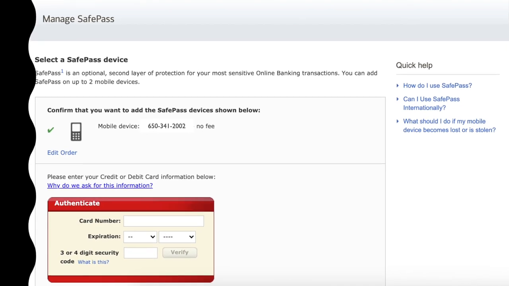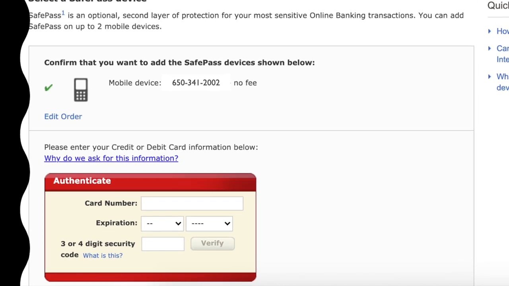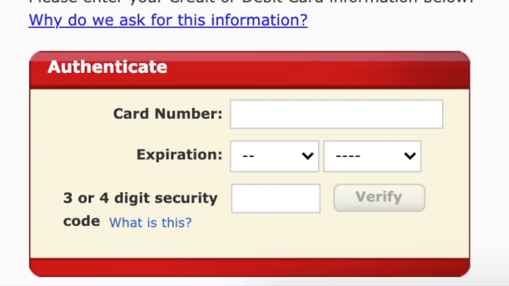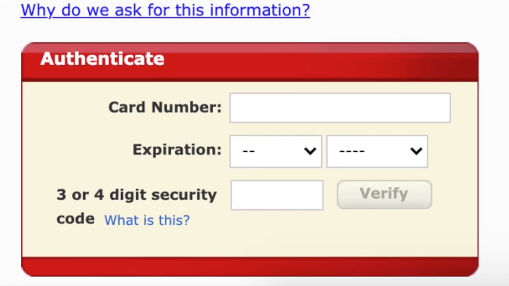Next, you have to verify yourself using any of your Bank of America cards. It can be a credit card or a debit card. I've tried my credit card and it worked fine. Once you see the success confirmation, click Place Order.